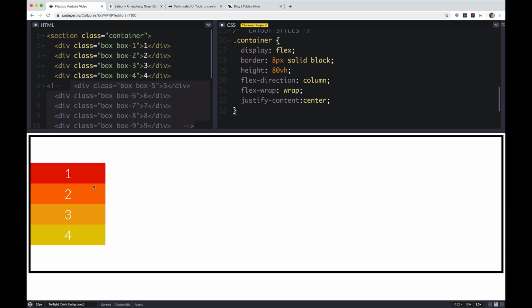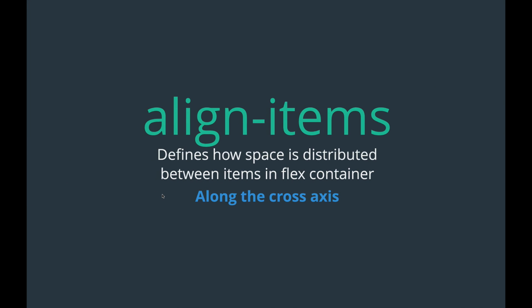Now, if I wanted to align them horizontally centered horizontally, that is the cross axis, right? This is the main top to bottom because I'm in a column. Left to right is the cross axis, and that brings me to the next property, align items.